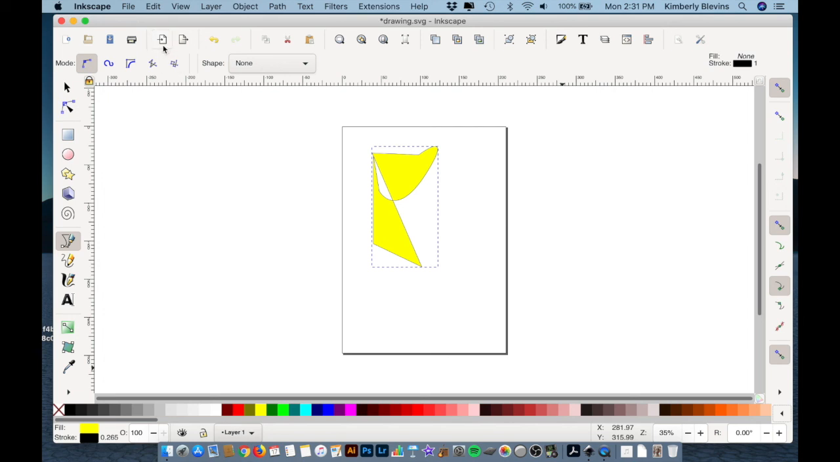The next two over at the top have to do with importing or exporting. So you're probably going to want to import an image at some point and then export something. This means to undo the last action. The next one over is redo. It's kind of ghosted out. Then we have copy, cut, paste. There are keyboard shortcuts for that.